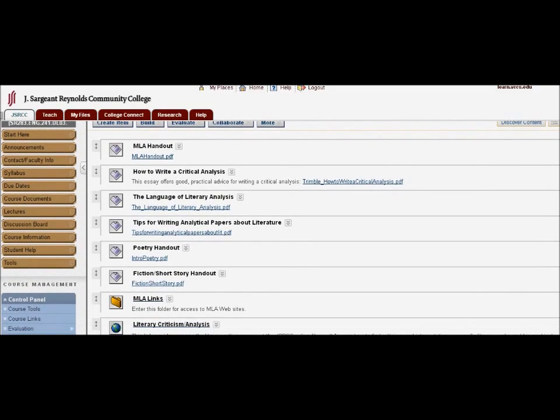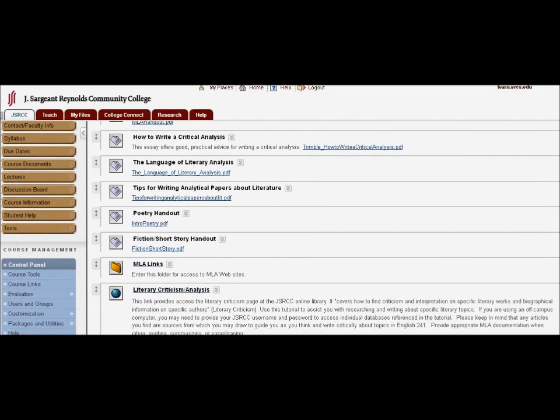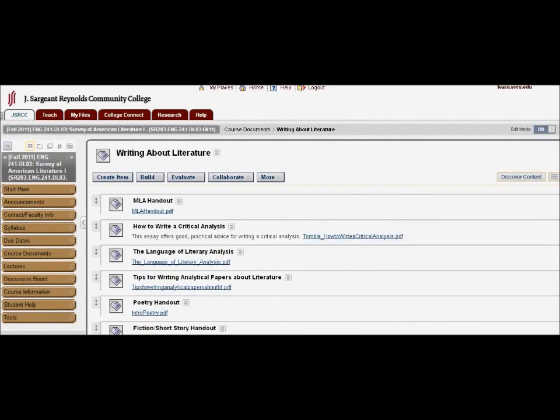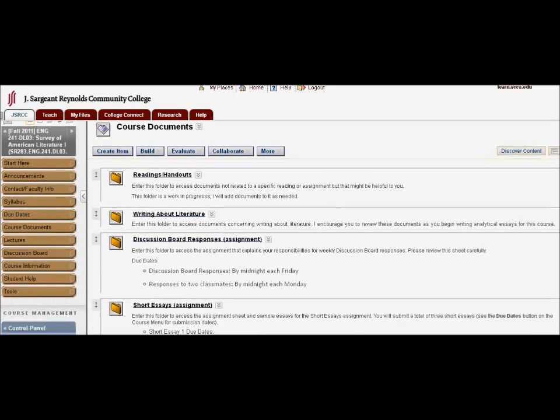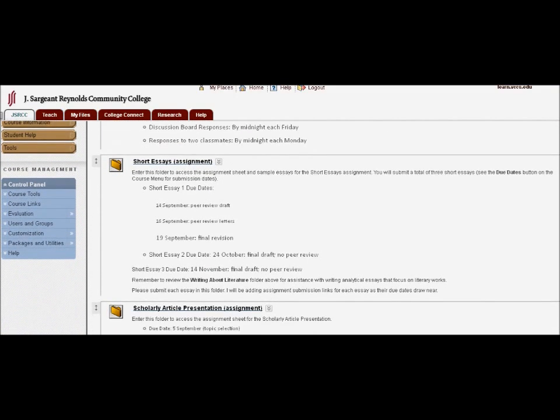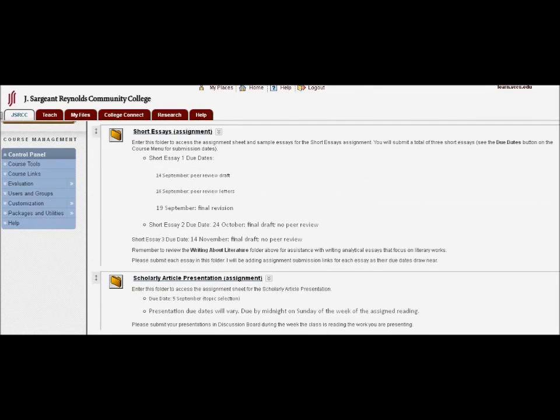Again, I encourage you to take a look at all of the handouts and links in this folder. One of the things that you'll find in course documents is that you currently have access to all of the assignments for the entire semester. So you can see I've set up folders for each of these already.